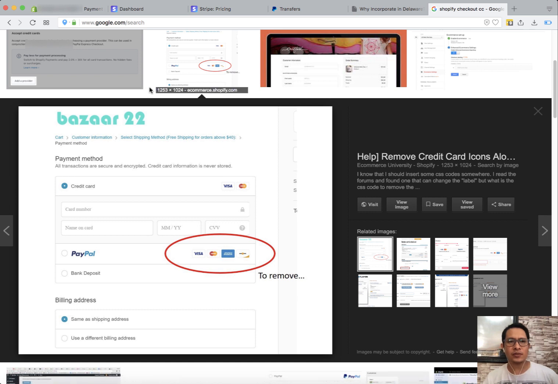All right, so that's pretty much it, the whole process of setting up the Stripe account. And it's a smooth process once you have set up your US company.